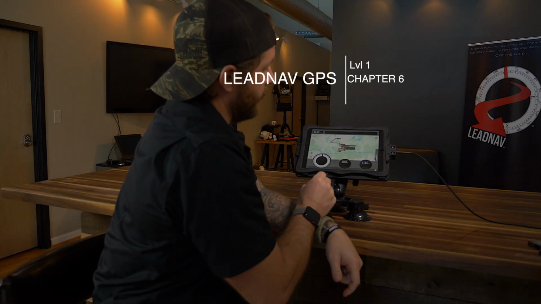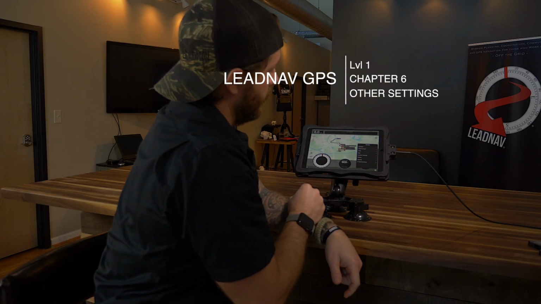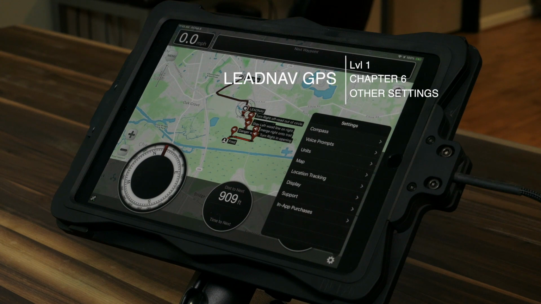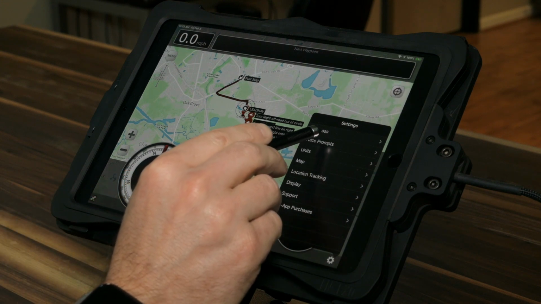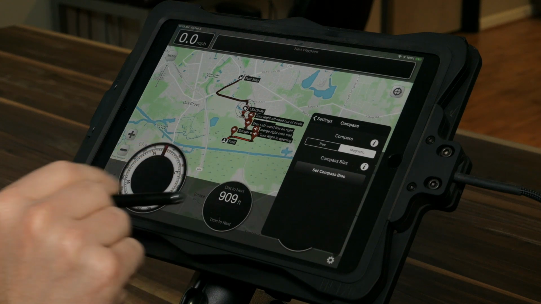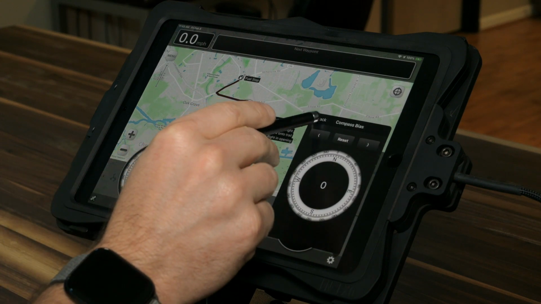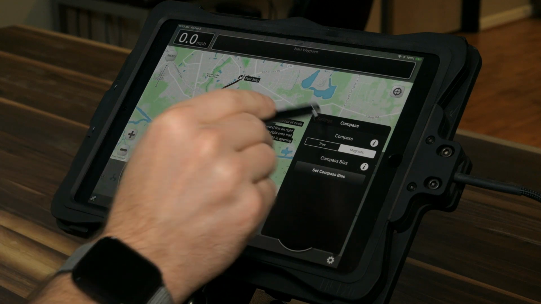All right, so I'm going to go down through the settings and wrap up some of the things that we didn't talk about. So we'll start off at the top. We already went over compass. You won't really have to worry about setting this or messing with this. Just leave it on magnetic.